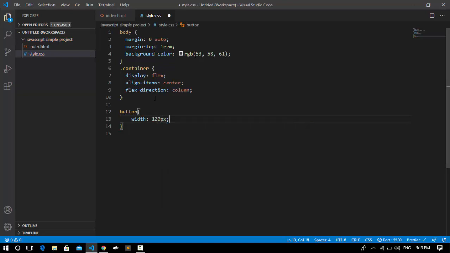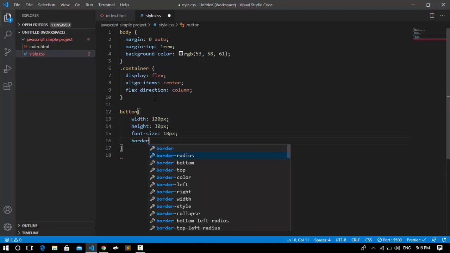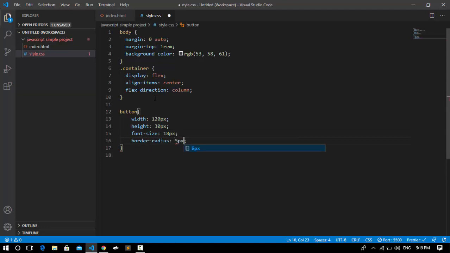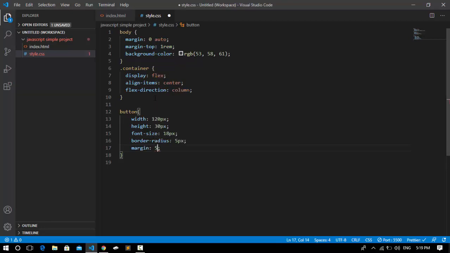So here, the first thing that we wanted to do is to set its width to 120 pixels, and its height is going to be 30 pixels, and its font size is going to be 18 pixels. For its border, we're going to give it a border radius of 5 pixels, and it has to have a little bit of margin between two buttons. So I'm going to set it to 5 pixels again.